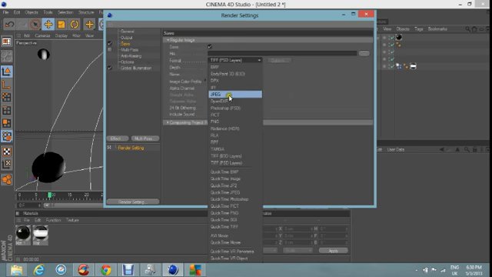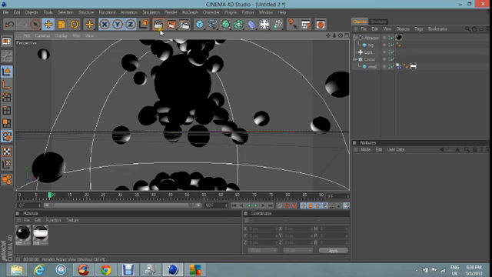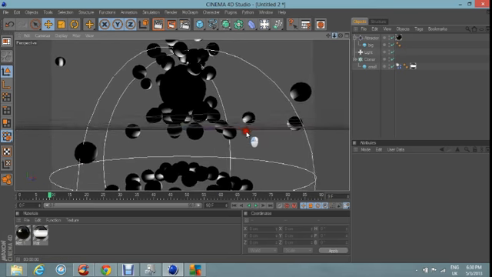Then save it. You can save it as what you like. I'm going to save it as a JPEG and have the file added to my folder, but I'll do that a bit later. So now let's render this. Let's zoom out a little bit. We want to have the true beauty of this thing.